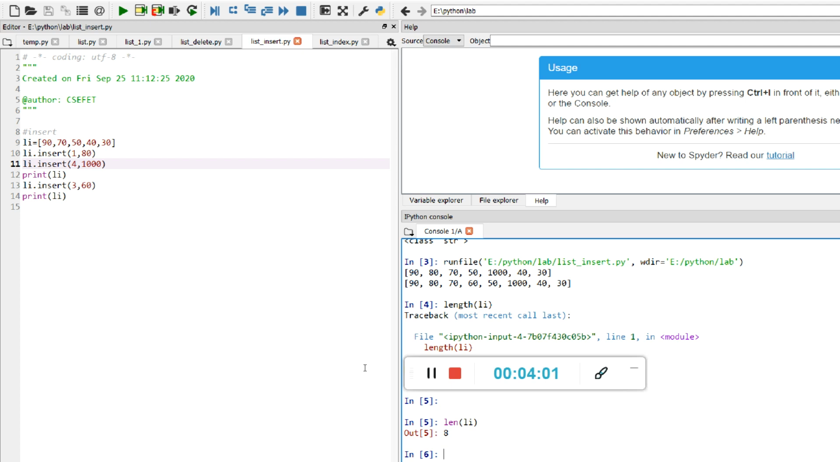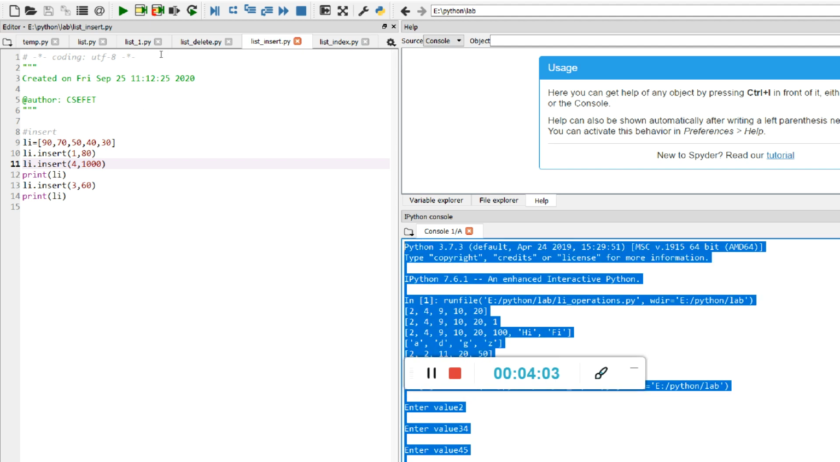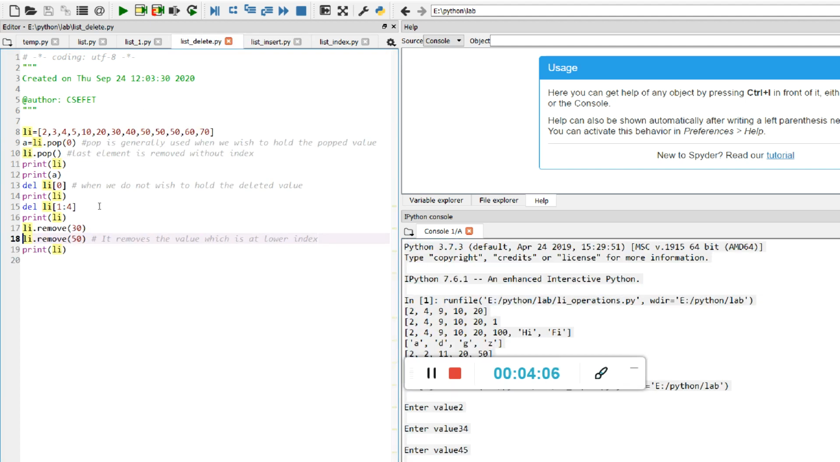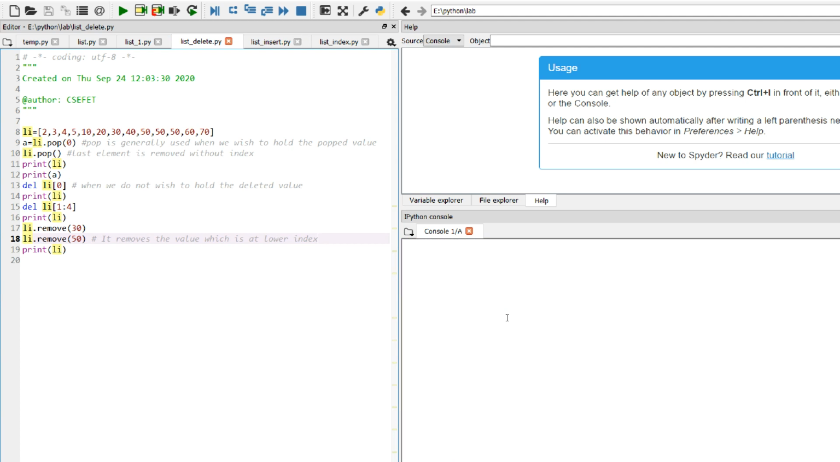Now suppose we have to remove elements from the list. So let's see this program which we have made to remove elements from the list. Let me clear this screen first. Just hold on. Yes, to remove elements from the list, there are 3 different functions which can be used. One is called pop, second is delete, and the third is remove. Pop and delete work in the same way.